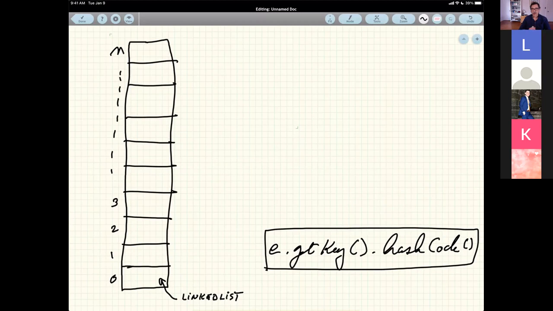So once somebody says insert this element into the table, the element itself is going to have to be a keyed element, so it has a get key function. You get the key, you get the hash code for it. That gives you a number, and then you have to modulo it by n.